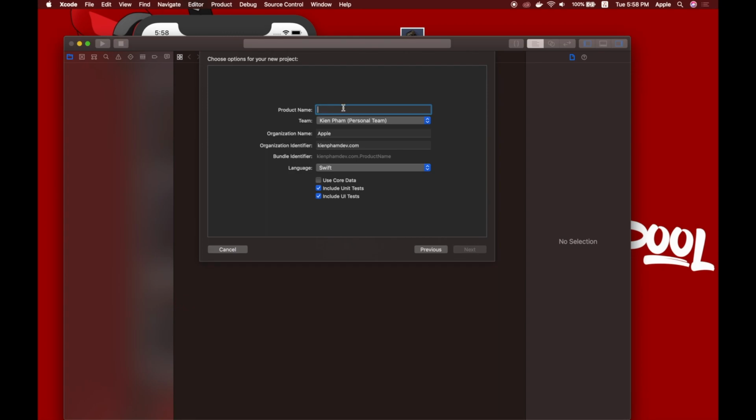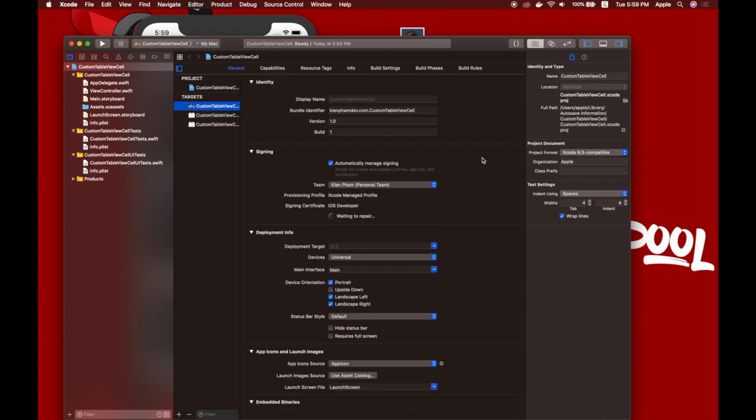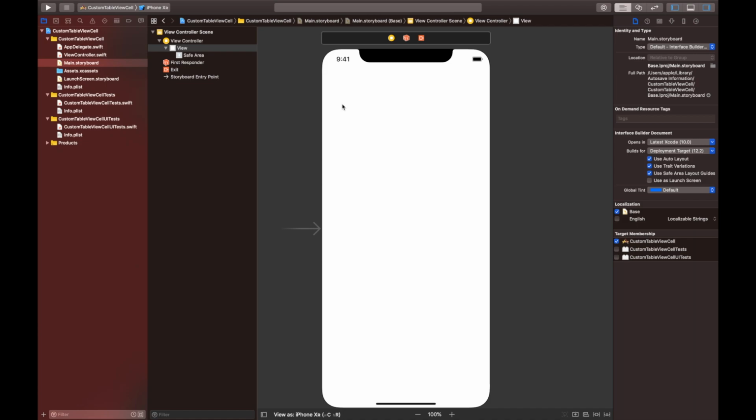So let's call it Kienphamdeveloper.io. You can name it whatever you want and hit next. It asks where you want to save this project, and hit create. Okay, wait for it to load. What do we have inside the editor? Inside the editor we have main.storyboard right here and ViewController.swift right here.